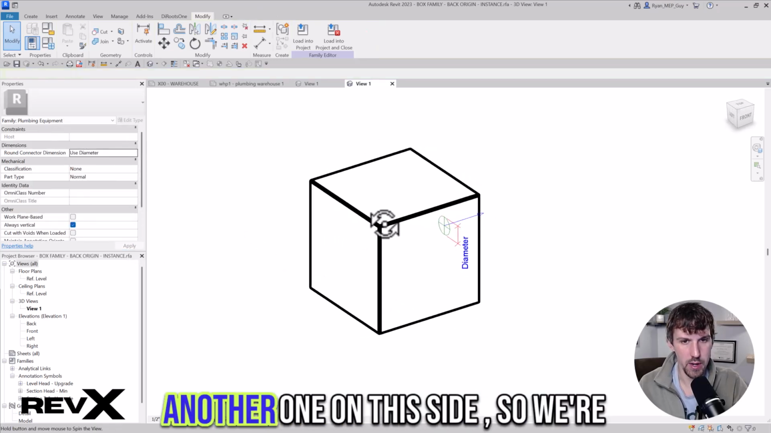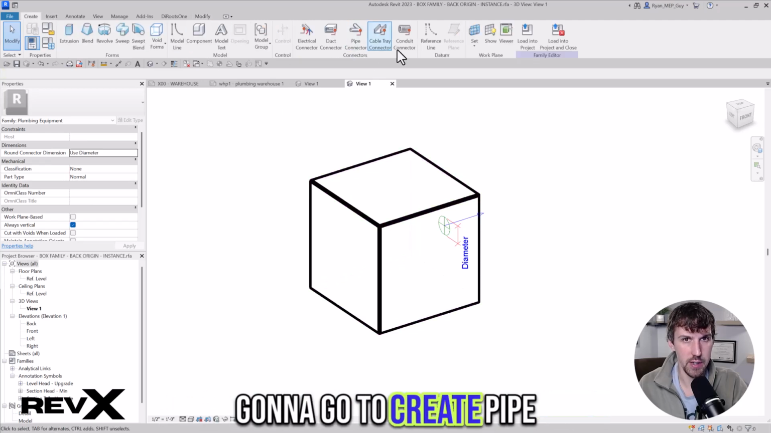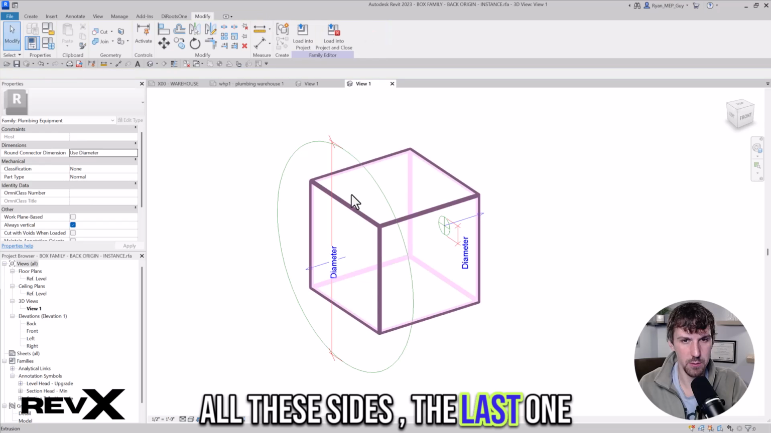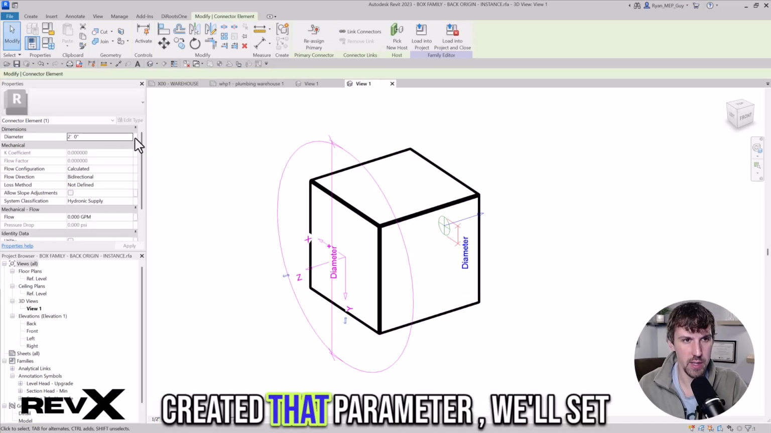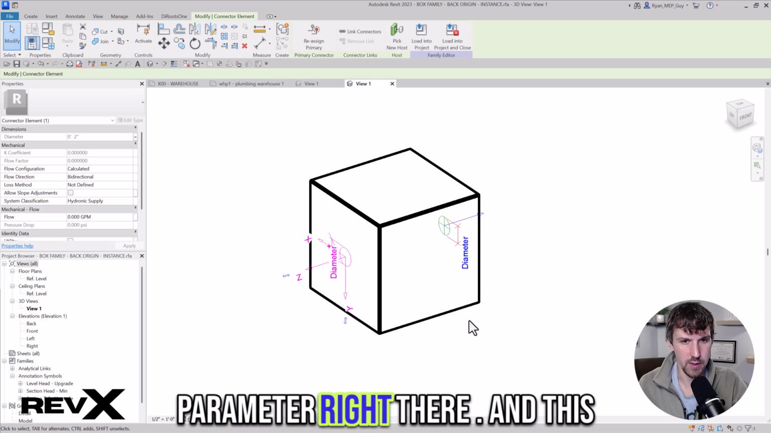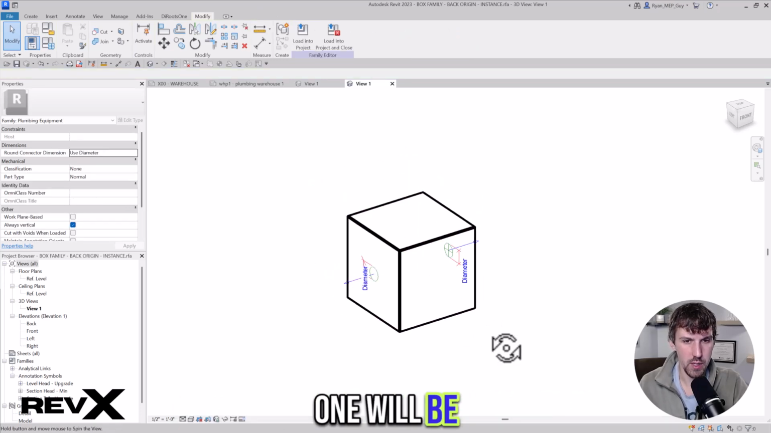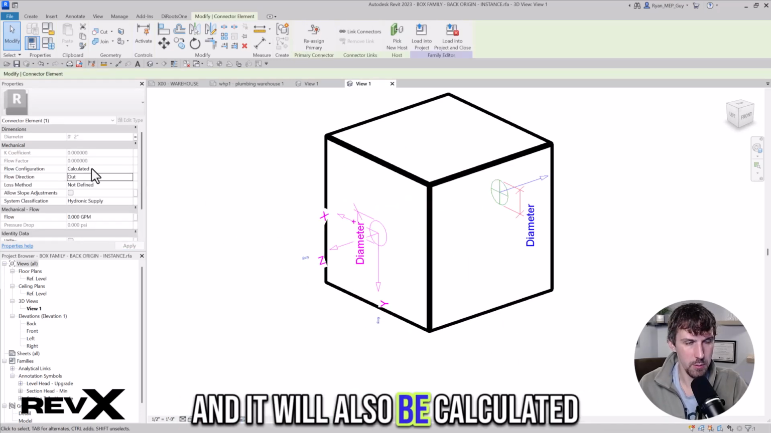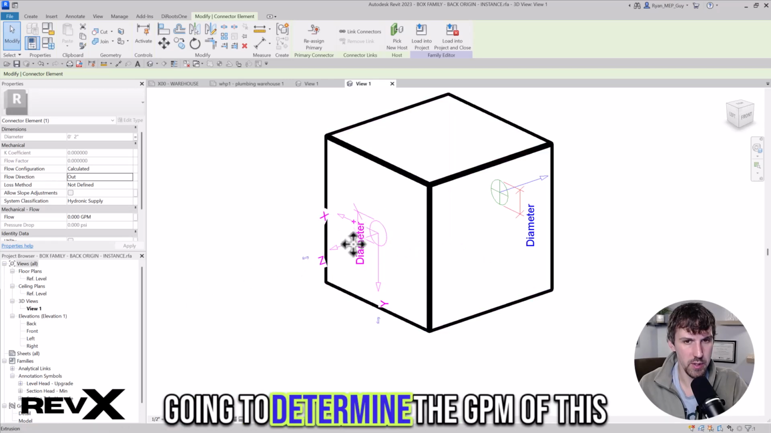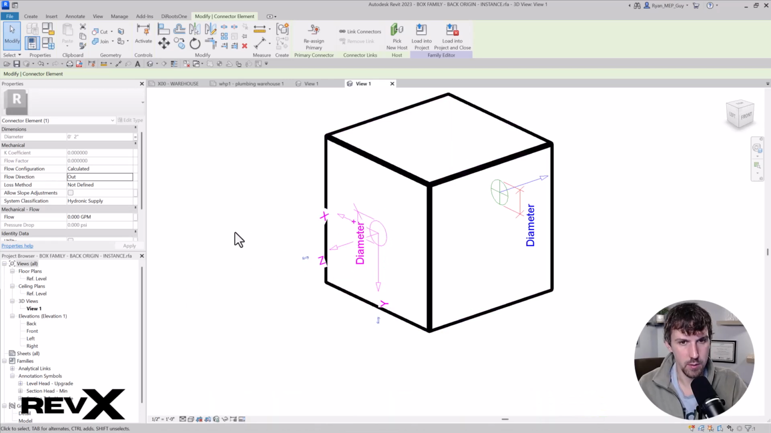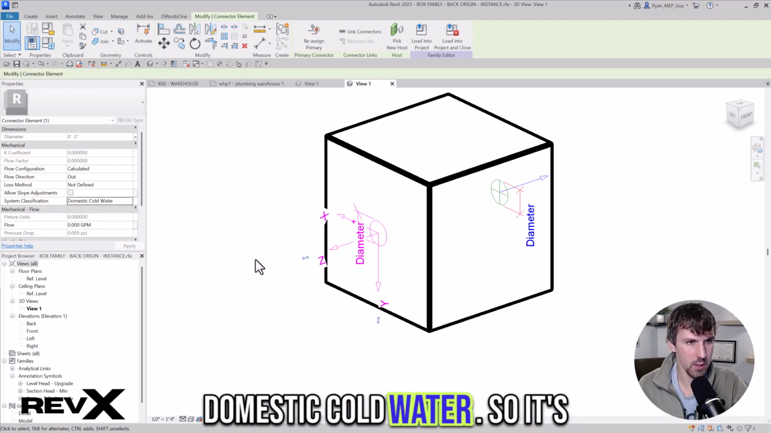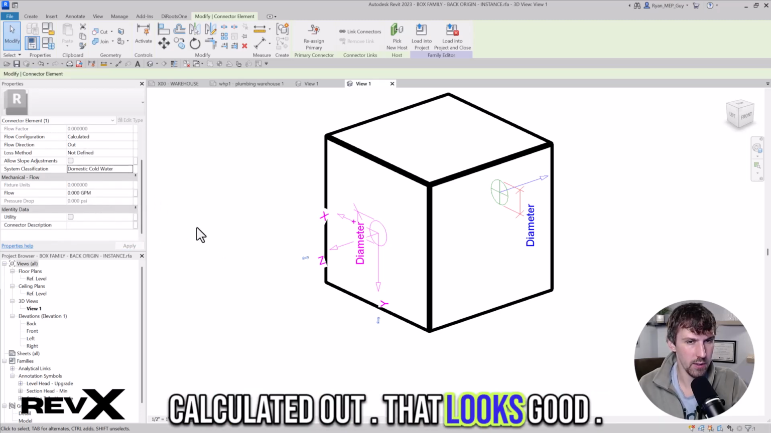Then I'm going to create another one on this side. So we're going to go to create pipe connector. Just going to hover into all these sides. The last one worked. And then since we already created that parameter, we'll set it to the same cold water diameter parameter right there. And this one will be out. And it will also be calculated because all of the fixtures are going to determine the GPM of this booster pump, which is kind of weird. We'll select domestic cold water. So it's calculated out. That looks good.